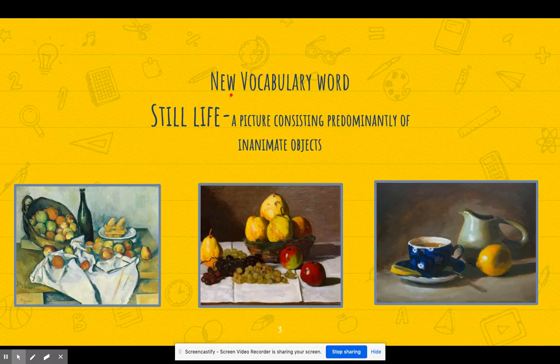All right, so new vocabulary word is the word still life. Still life is a picture consisting predominantly of inanimate objects. And we are going to be making a still life this week. So a still life is just a picture of anything that is just objects, no living things, no people, no animals. And most of the time it's viewed in person. So people actually looked at these fruits and things like that in person and drew it. They didn't look at a picture on their phone or anything. Which I don't think there were phones when these paintings were made.